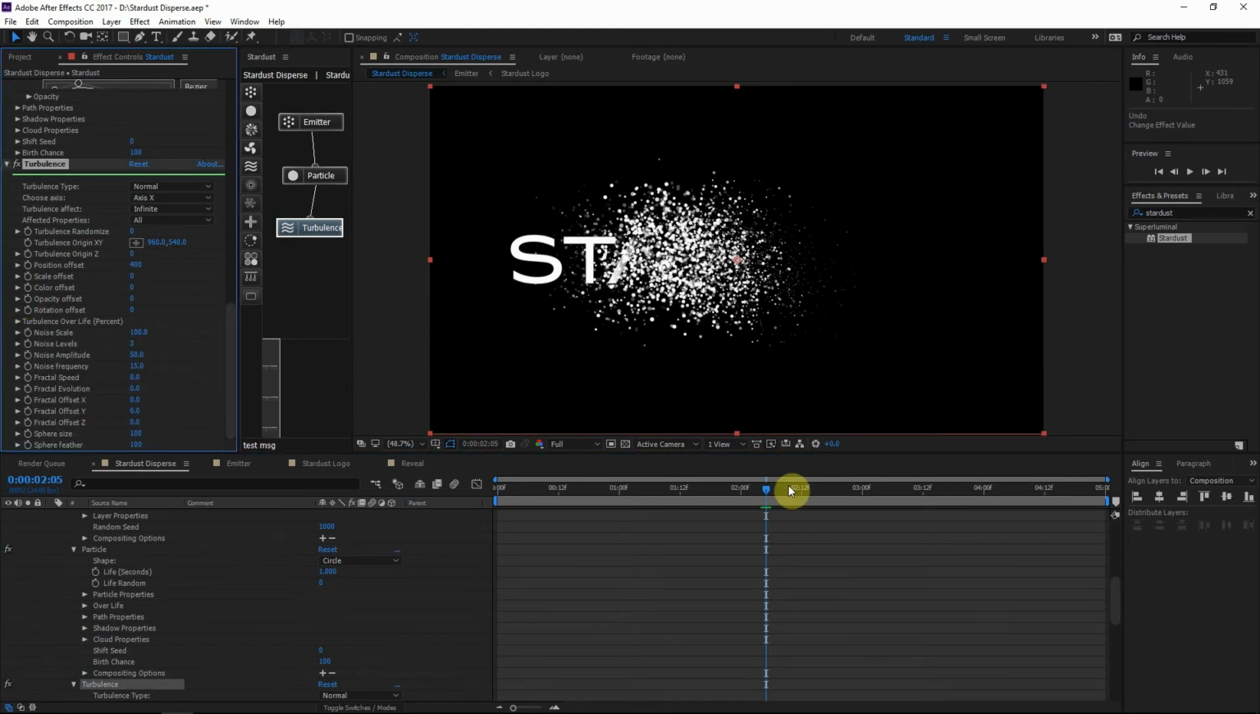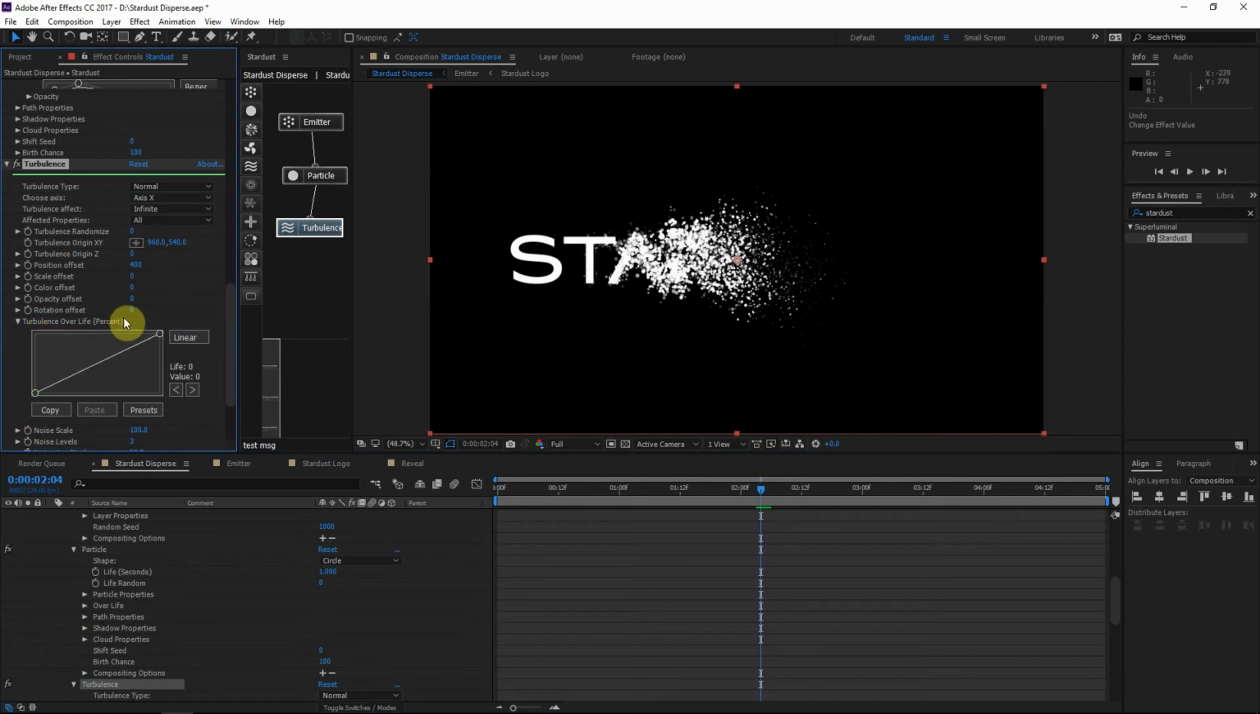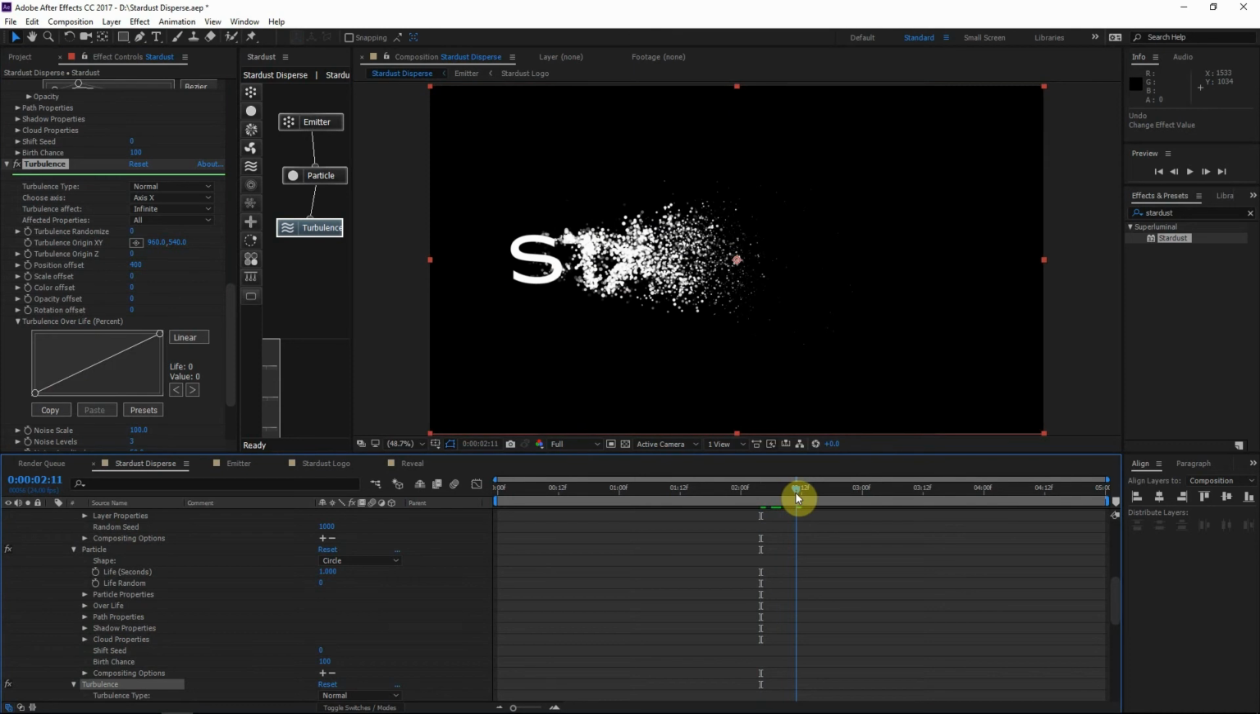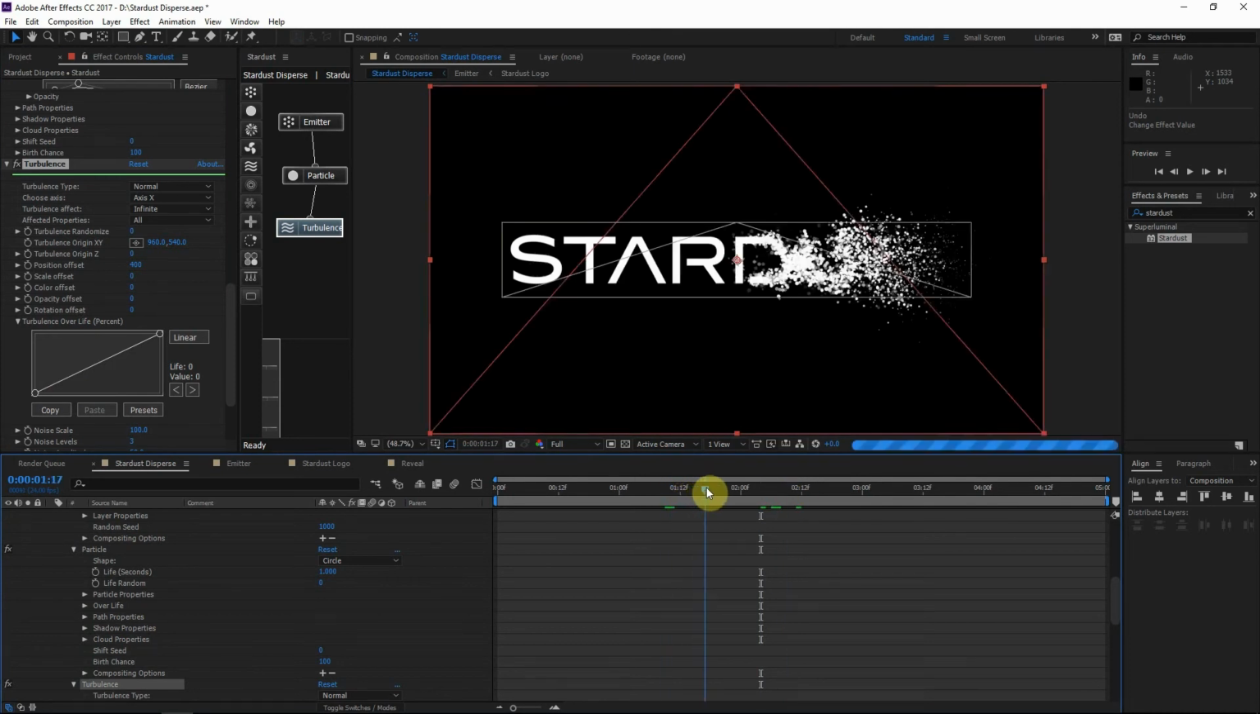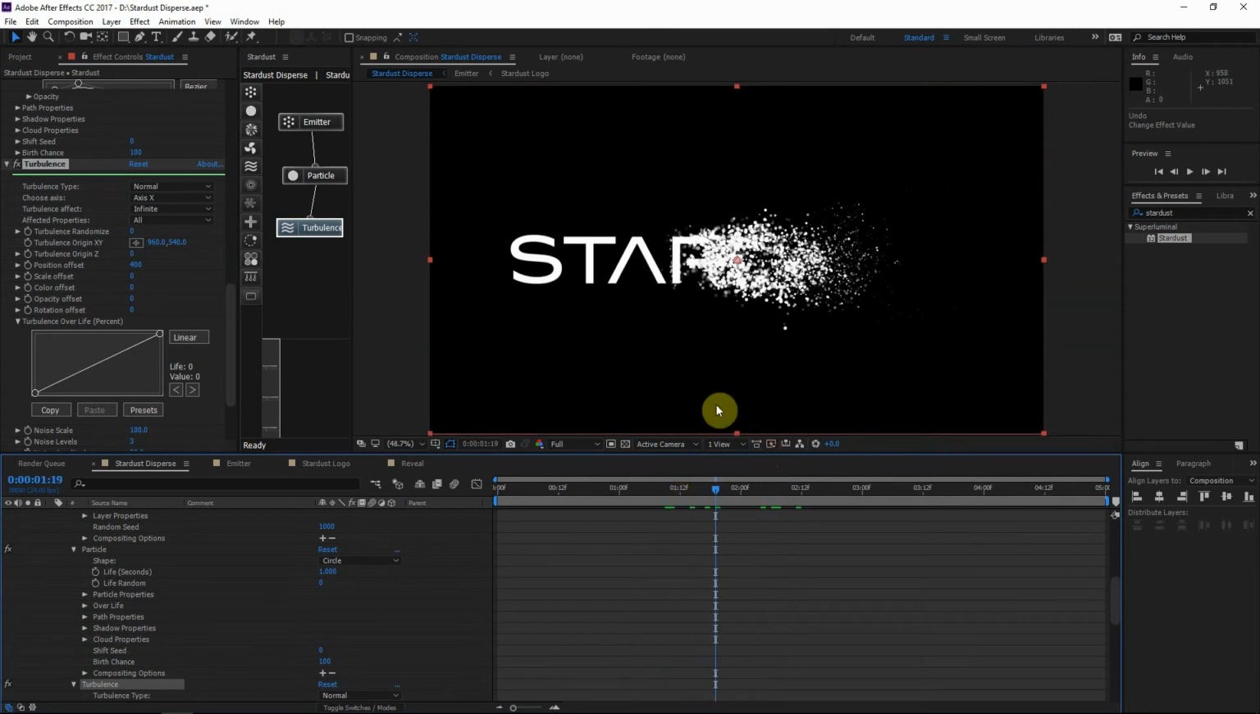But see, the problem here is that the particle is born with full turbulence. But we want the turbulence to increase over the particle's life. So we can go down here to the turbulence over life parameter, and at the beginning of the particle's life, let's just bring this all the way down. So there's no turbulence at the beginning of the particle's life, and when time increases, the particle begins to be affected by the turbulence. Okay, looking better. Got this nice disperse effect going on here, but trust me, we can make it look a lot better.